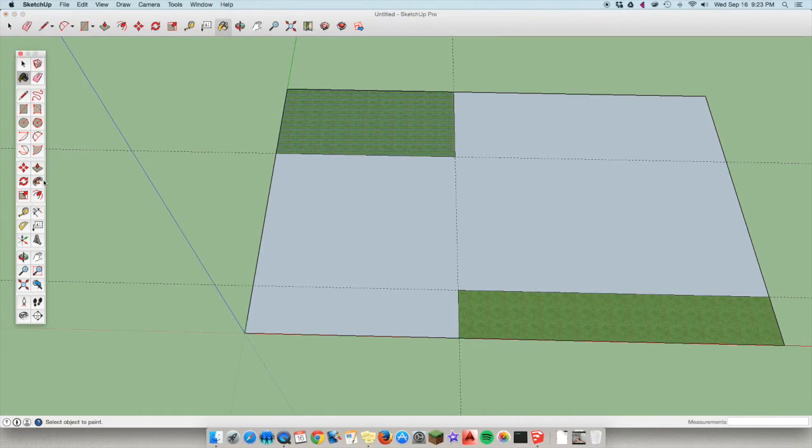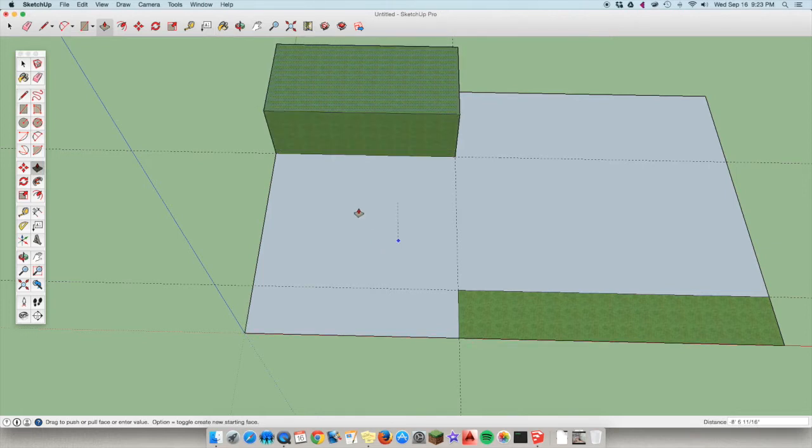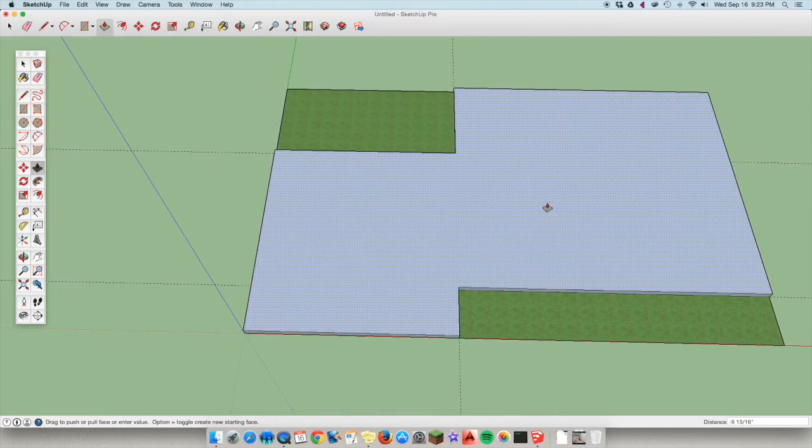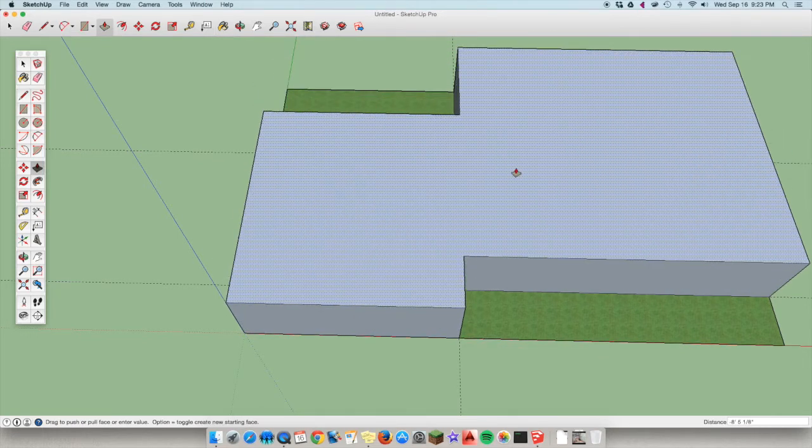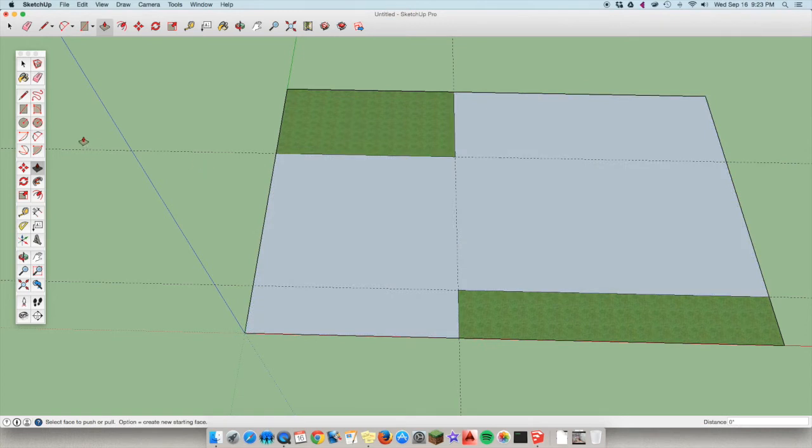Okay, so now we have the basic footprint. Okay, and I could pull this up, but I'm not going to have you do that because, again, we would just end up with those paper thin walls that I showed you at the beginning. So what we're going to do instead is we're going to put in some more guidelines so that we can have some more walls to work with. Actually, sorry, we're not going to do that just yet. We're going to do that in a minute.